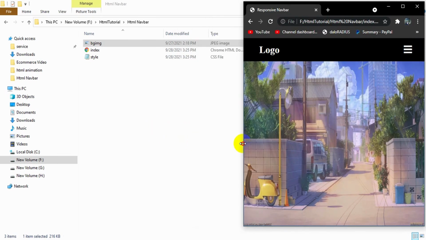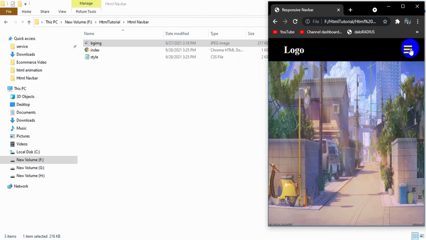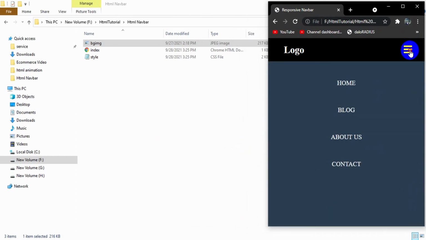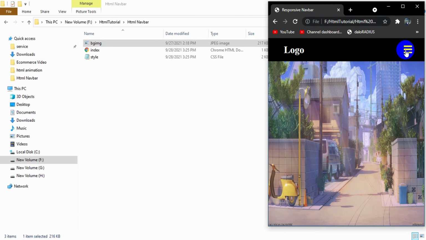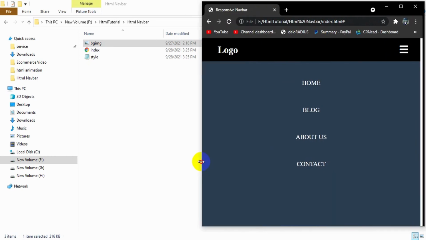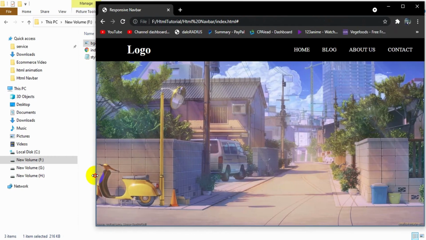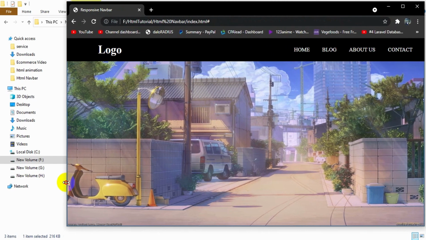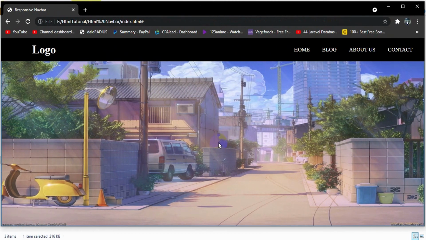And let me just make it even smaller, and if I click it again, here you can see, and if I click again, it will disappear. Let me just increase its width, and here you can see that as we increase the width, you can see the menu over here at the top. So in this tutorial, I'm going to show you how you can create this responsive navbar.